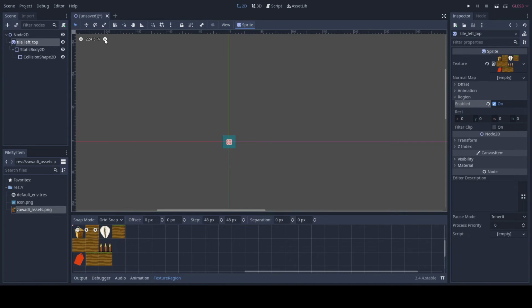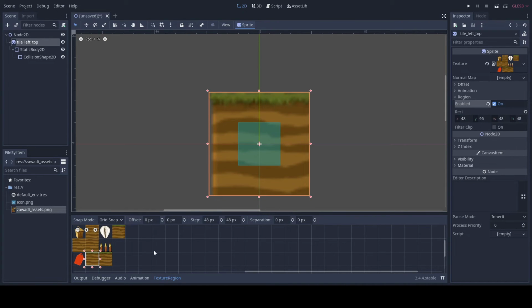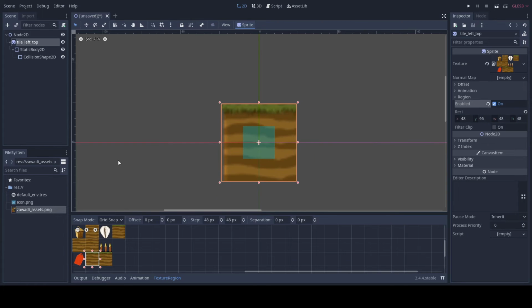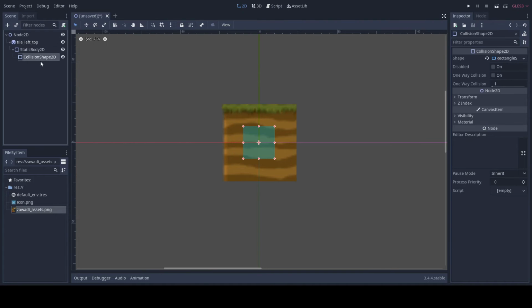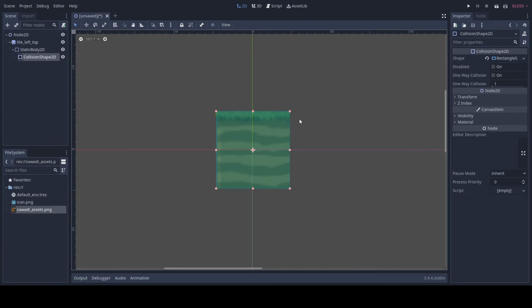So we can go ahead and zoom a bit as so, and then what we want to do is select our image here like that. This is the image that's going to be on the top left, our tile left top. And then what we want to do for collision shape 2D, we want to scale it up so that it's just the right dimensions for our image, like this. Perfect. And just like that, we've created our very first asset for our tile map.